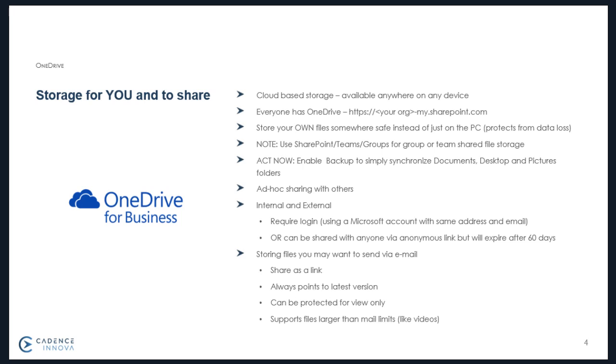So let's have a look at the first of those topics then, which is OneDrive for Business. So OneDrive, you are, as I say, hopefully familiar with. It's cloud-based storage, available anywhere on any device. It's provided as part of your Office 365 license.